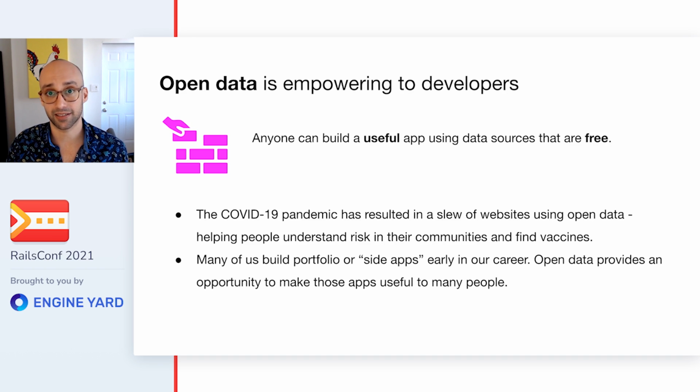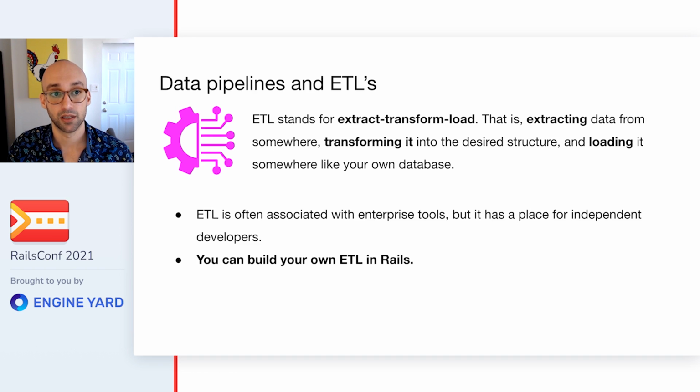There's not the blank slate challenge that you often find when you're building your first apps for practice or to grow your portfolio. So I always recommend keeping in mind this amazing space of building an app based on a data pipeline from an open data source. And that's exactly the example we'll be talking about now.